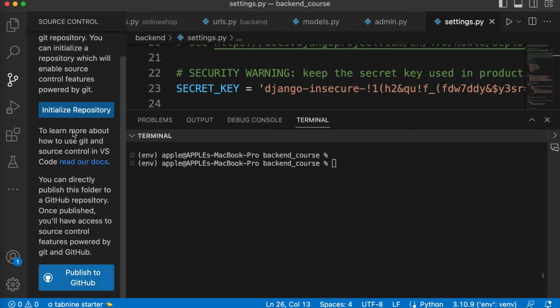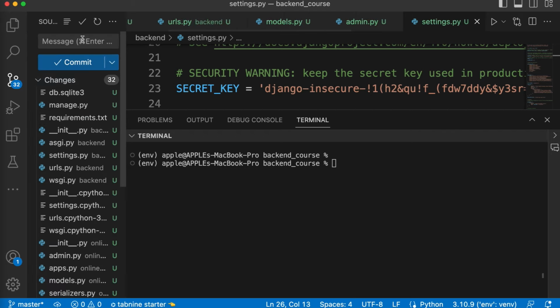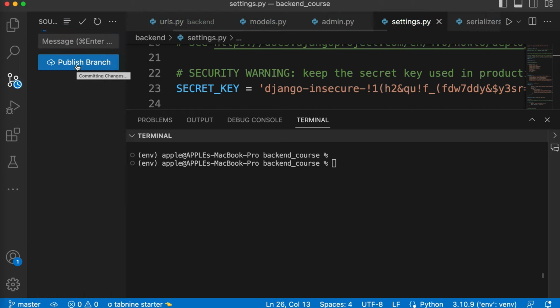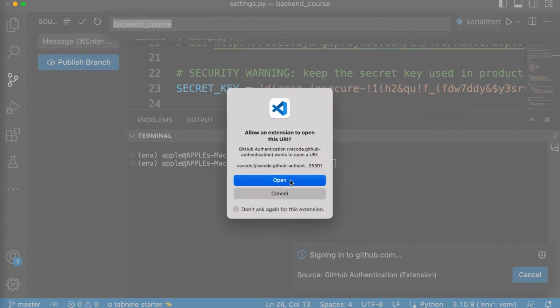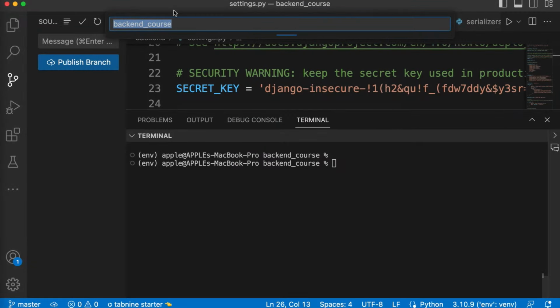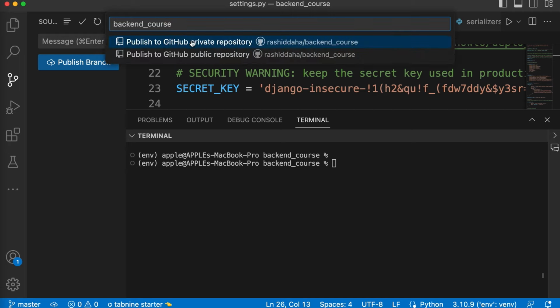Now we just need to initialize a repository. We will initialize it and add a commit message, first commit. I will click on commit, and then we need to publish our branch. I will give it the name backend course.